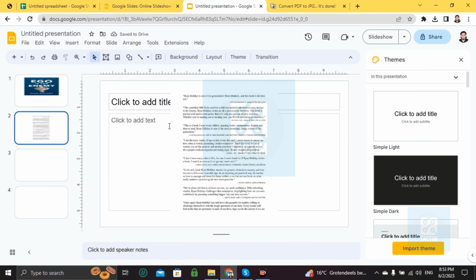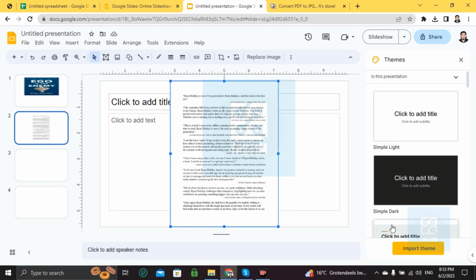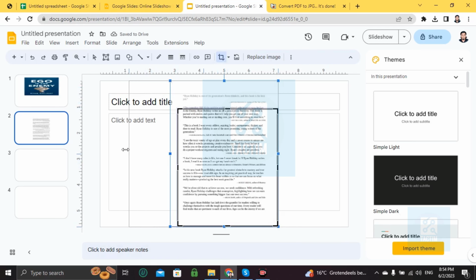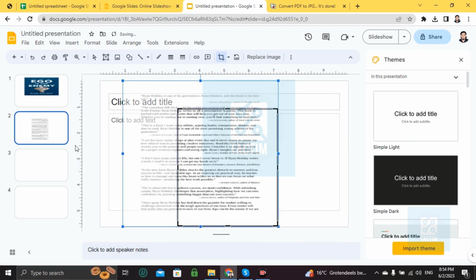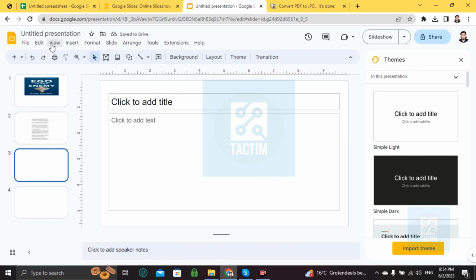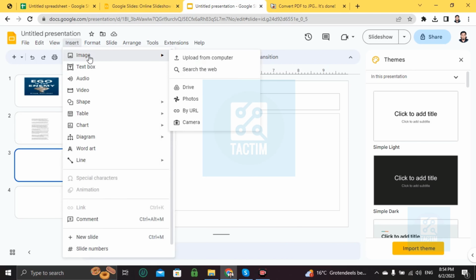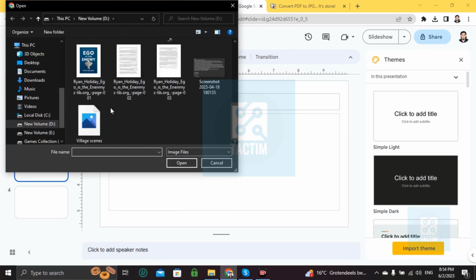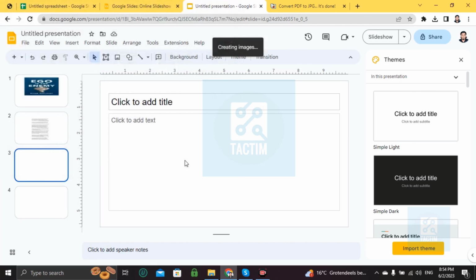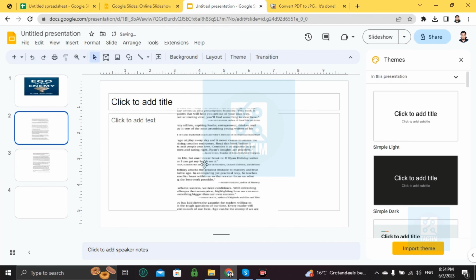If you want to make it zoom. So let's make it another shape. You can crop it by like this. You can make it big. Let's add last picture. Insert image, upload computer. Simple.